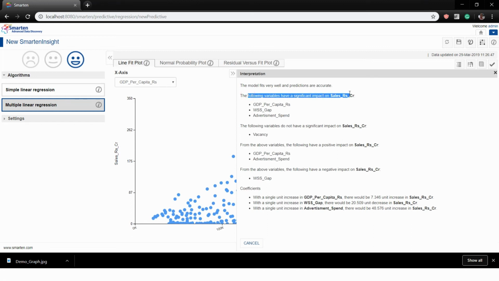So it will have variables which have an impact on the target variable, variables which do not have an impact, and variables which have a positive impact and variables which have a negative impact. It also calculates the coefficients. So it will let you know that per unit change in GDP per capita would increase the sales by how much. So this makes your assessment of planning, or your assessment of any activity based on multiple variables, very effective.